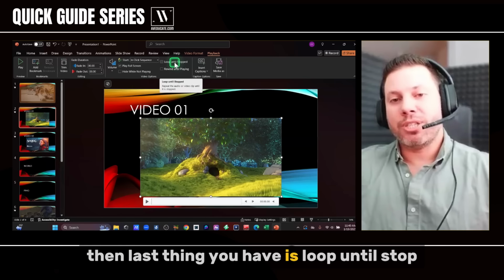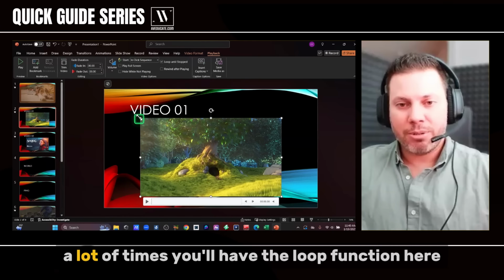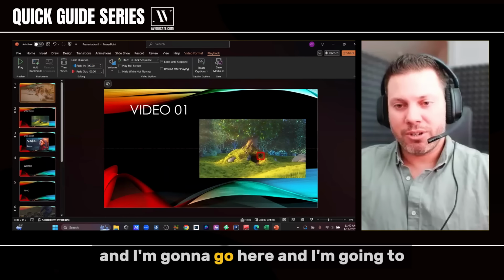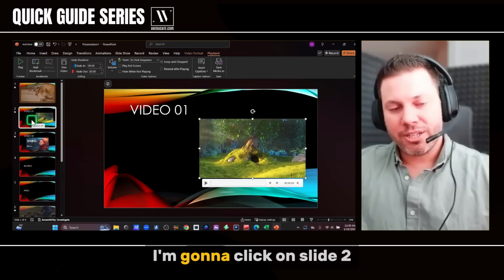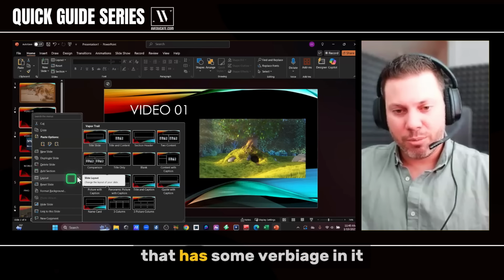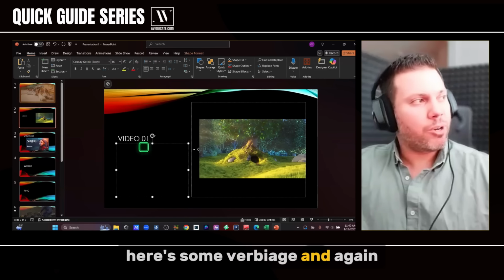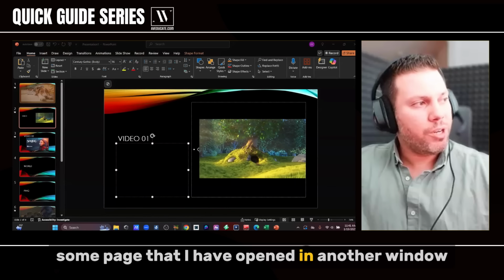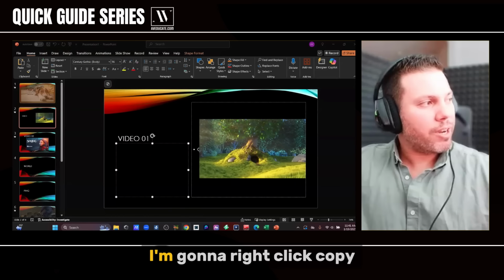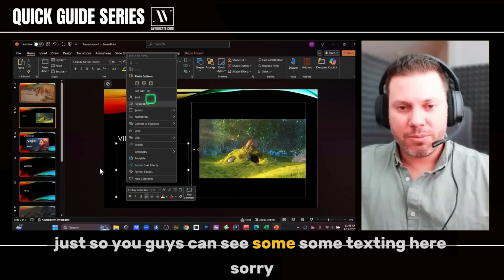All right, then the last thing you have is loop until stopped. This is a really popular function when you're doing medical conferences. A lot of times you'll have the loop function here, and I'm going to click on slide 2. I'm going to right click on that, go to layout, and change the layout to one that has some verbiage in it. So I'm going to go to this one. Here's some verbiage, and again, I'm going to go to that Lorem Ipsum page that I have open in another window. I'm going to right click, copy, bring that into here, just so you guys can see some text.